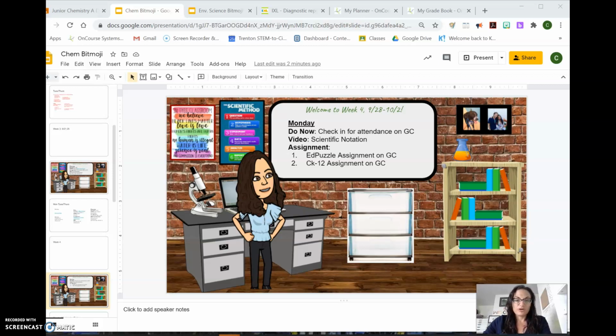Okay, so this is what you are going to do when you come on to your Bitmoji. If you look at the Bitmoji, it says do now, check in for your attendance. That's going to be the same in probably all your classes.